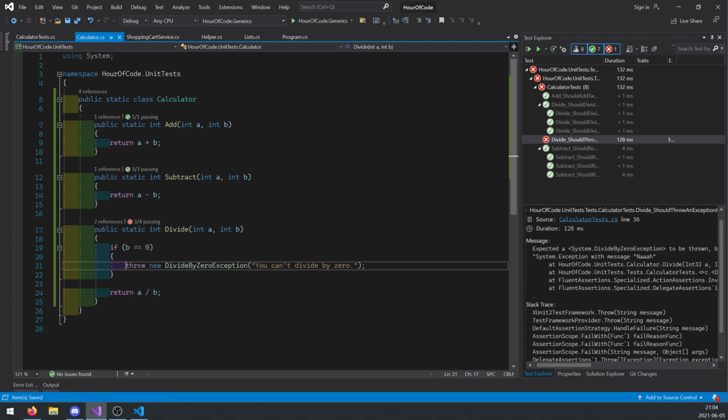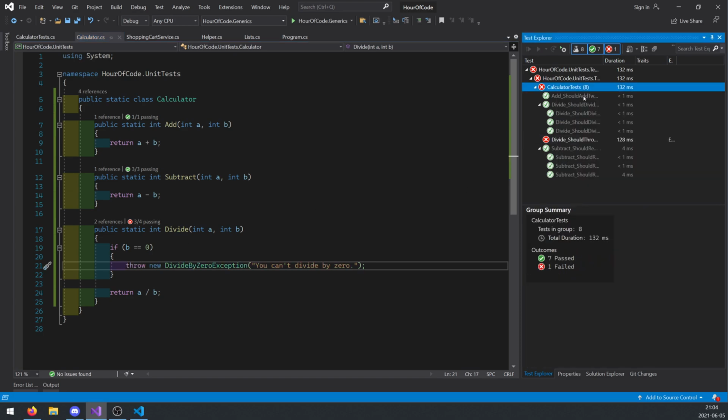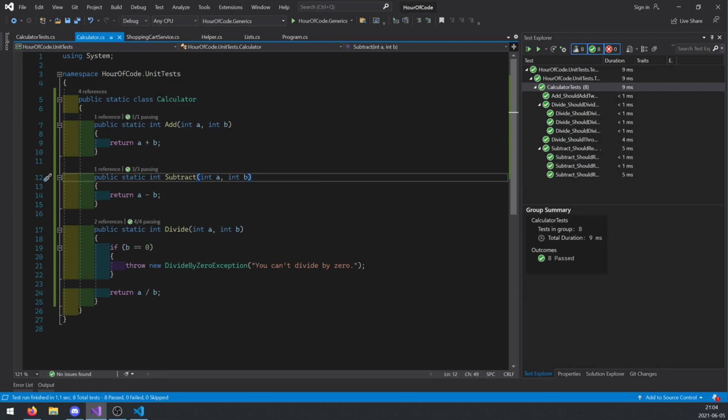But let's restore our code so we have some nice tests here. Make sure they all run. Yep. And also, if you want to run all the tests, you can just click up here. And then we'll move on to the next topic, which will be a slightly more difficult unit test.